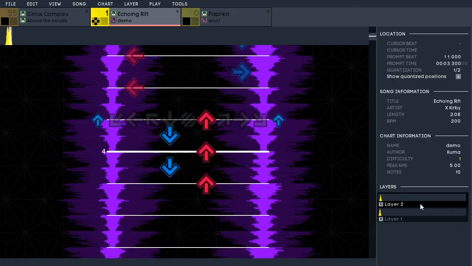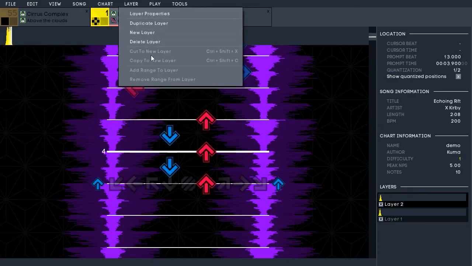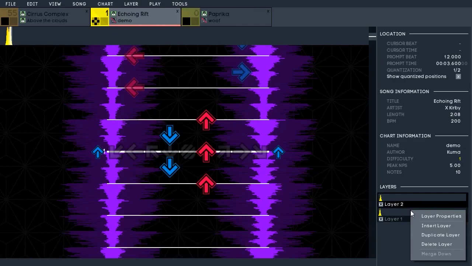You can click on a layer to select it, or use Control Page Up, Page Down to switch between layers. Whenever you add notes, they're added to the currently selected layer. Actions in the Layer menu will apply to the currently selected layer. When right-clicking on a layer in the Layer menu, the action will apply to that layer instead.